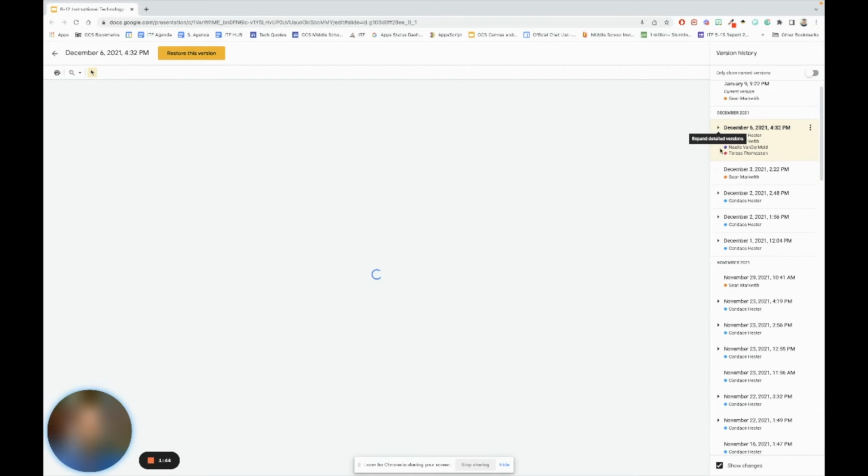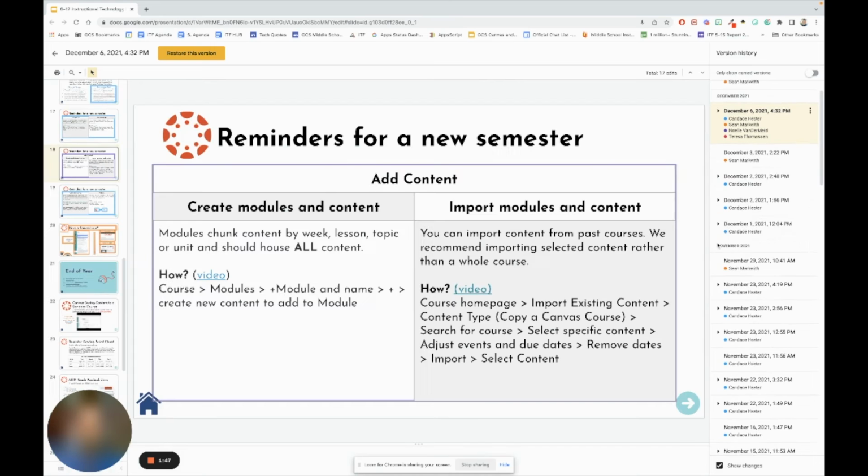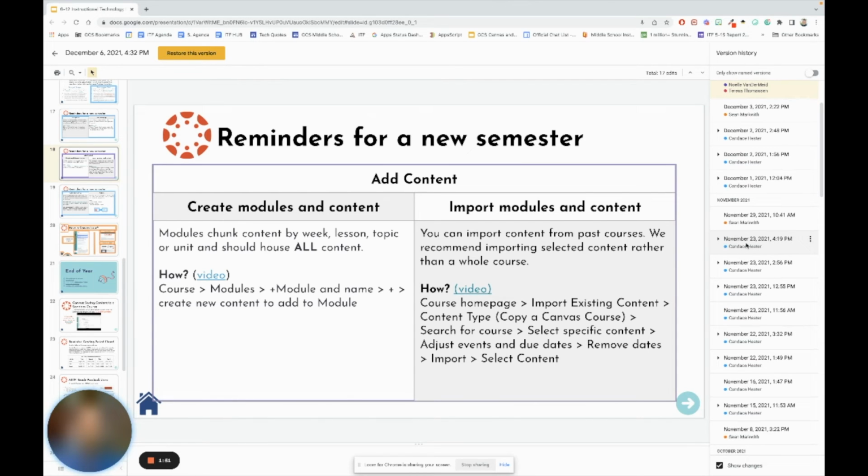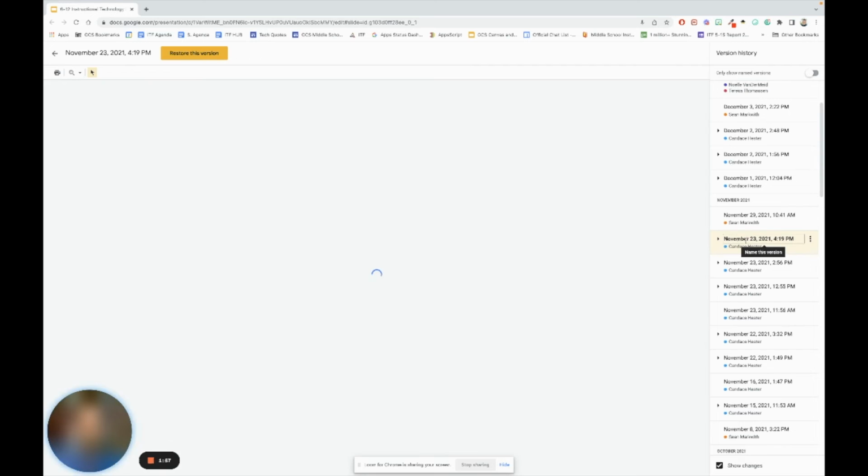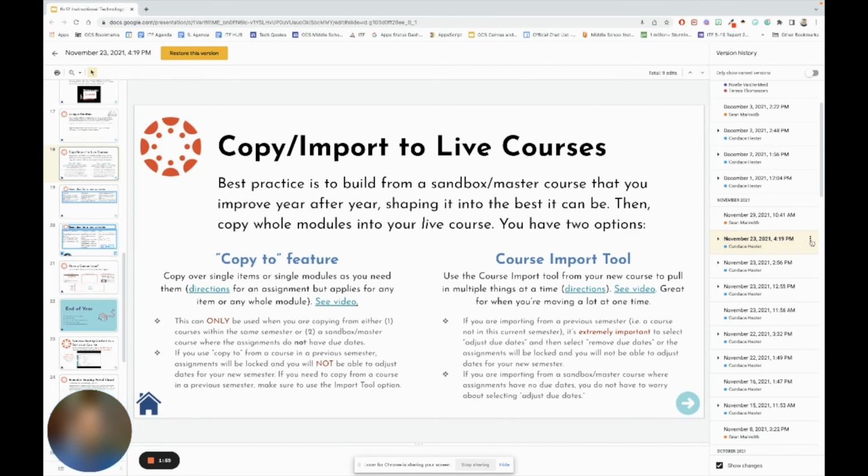Now, where is this great? And why revision history is great, because sometimes you need to just branch off and start a document in a particular place. So if I click right here on November 23rd, there's these three dots. I get a couple choices.